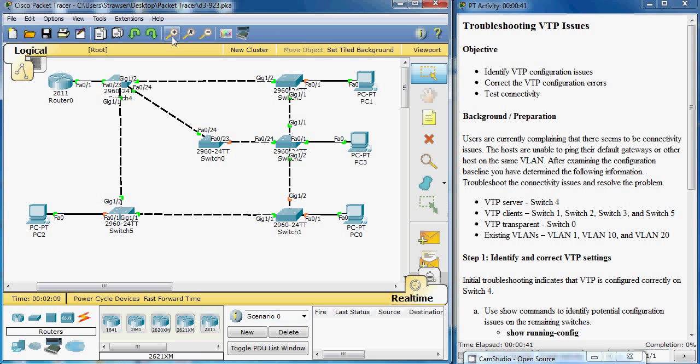Alright, this is Packet Tracer 9.2.3 Troubleshooting VTP. So we are going to identify any VTP configuration issues, correct the issues, and test it, make sure we're all okay. Users are complaining that there seem to be connectivity issues. The hosts are unable to ping their default gateways or another host on the same VLAN. After examining the configuration baseline, we determine the following information.